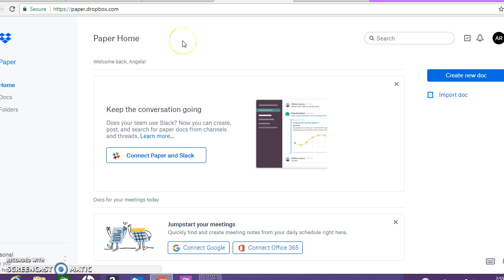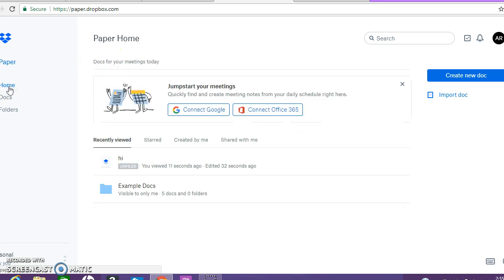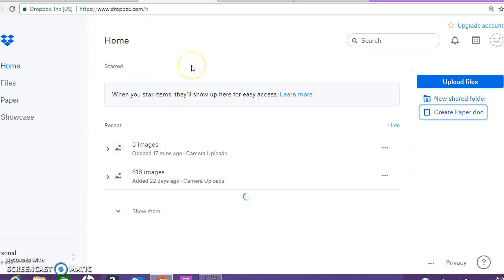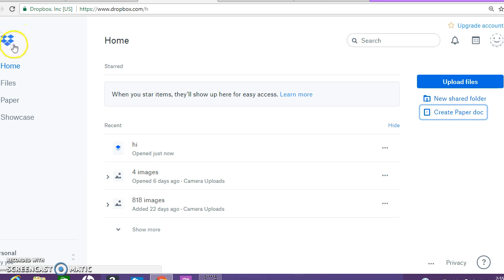And this just shows the paper home. This is just showing where your documents are. And you could press home to go back to the main. So that's the main home screen. On the left hand side, you have the little Dropbox icon. You could have your files, your paper. That's where I just was. So it showed my document, and you could showcase your work.